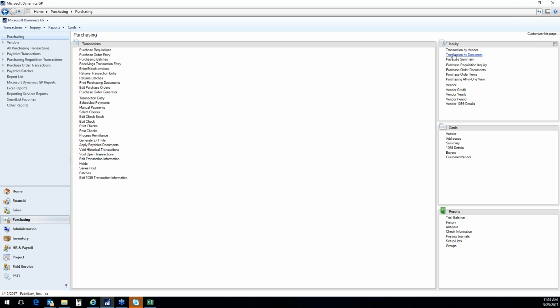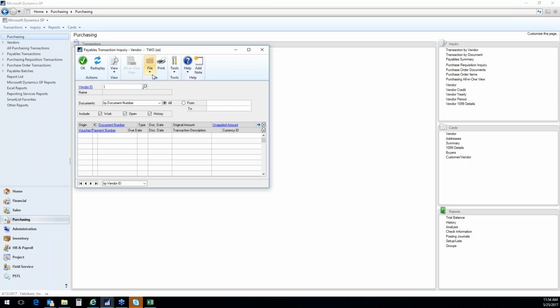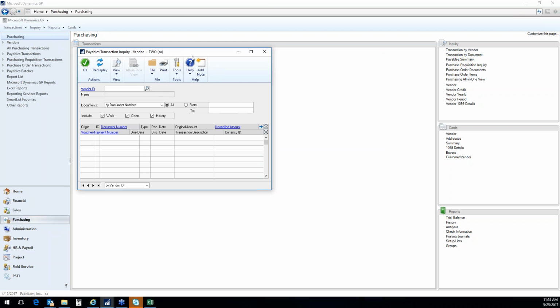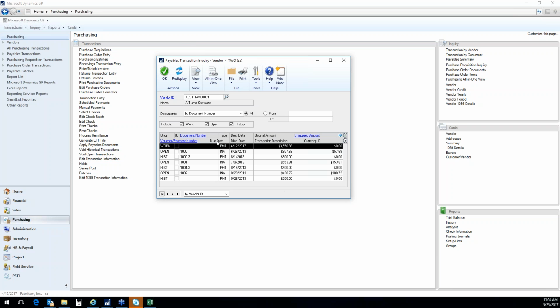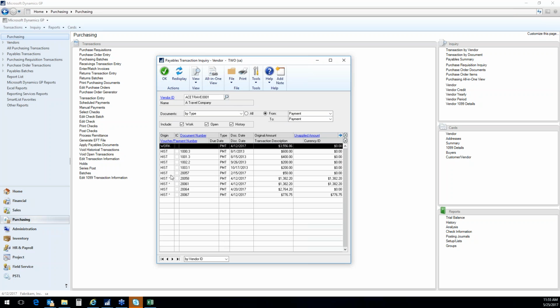But if you want to check it, what you could do is go into inquiry. And I just picked inquiry transactions by vendor, and you could select a vendor, one that you knew had a check in the batch, and then look in here and see void checks. And let me just toggle mine into payments here, and I probably have some voids, but we'll see. So void, yeah, here we go.